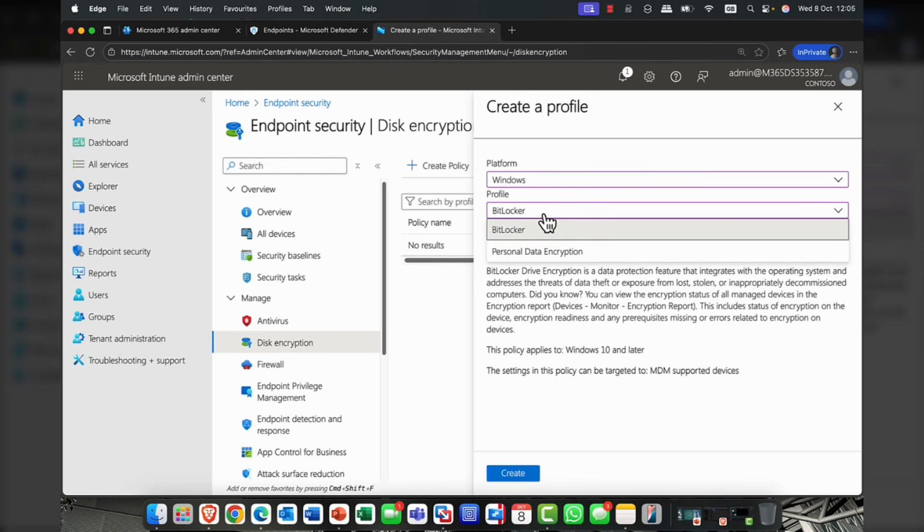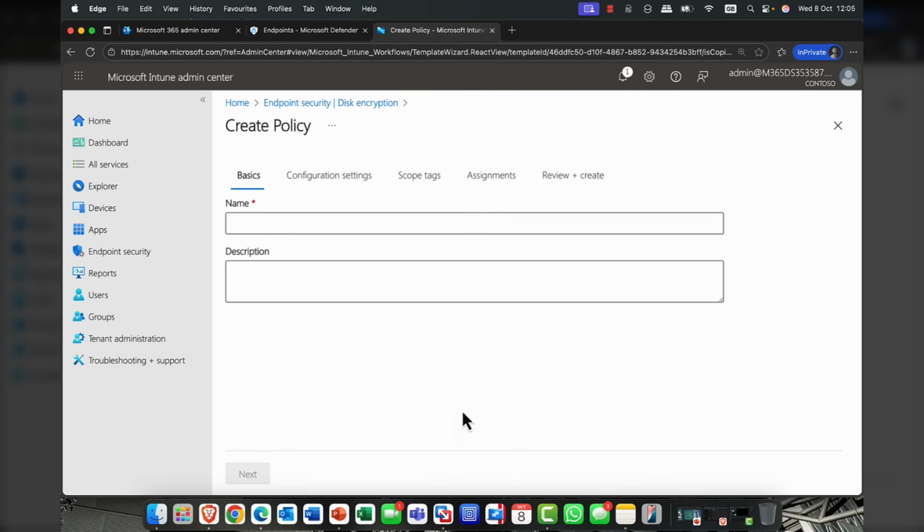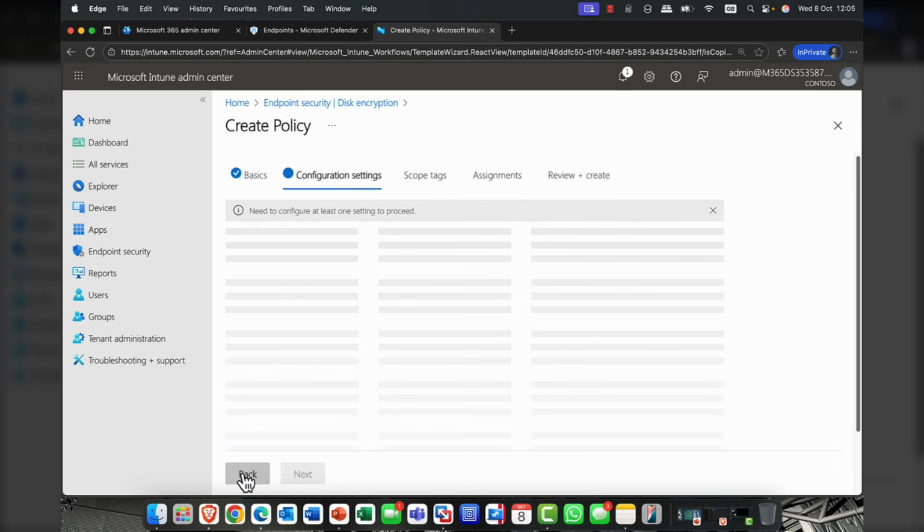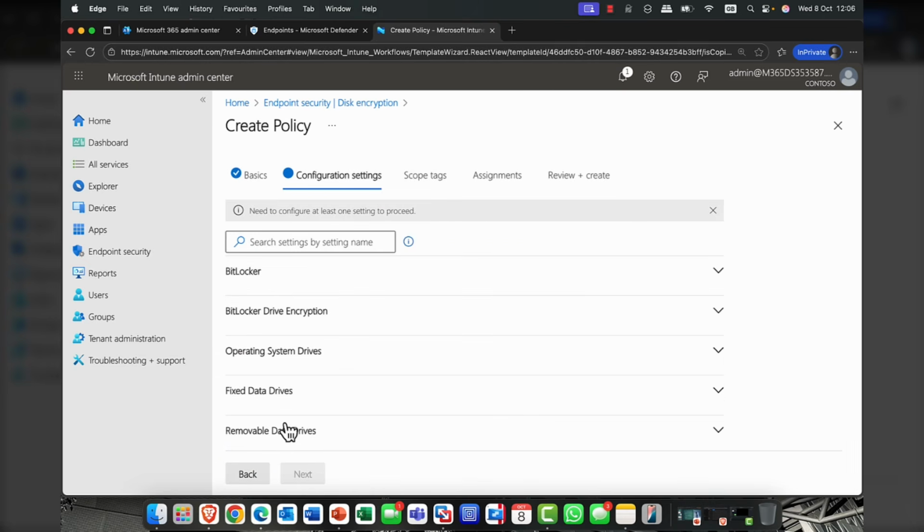You can choose whether BitLocker is for personal data encryption or BitLocker. EFS, by the way, is the encryption here. So I'm going to go for BitLocker, and again, I can give it a little name, so CPH, and I can just call it my BitLocker policy, and I'll say next. And again, I now get those BitLocker options.